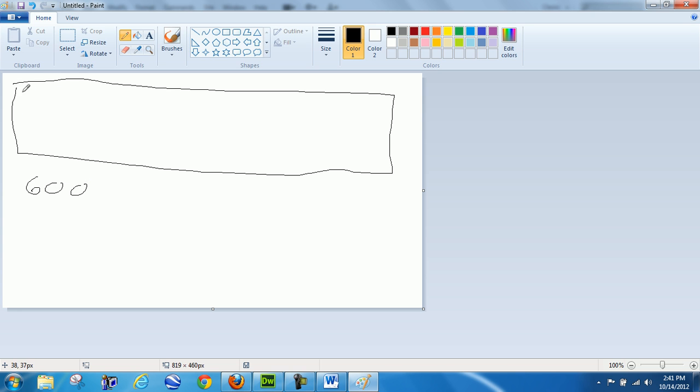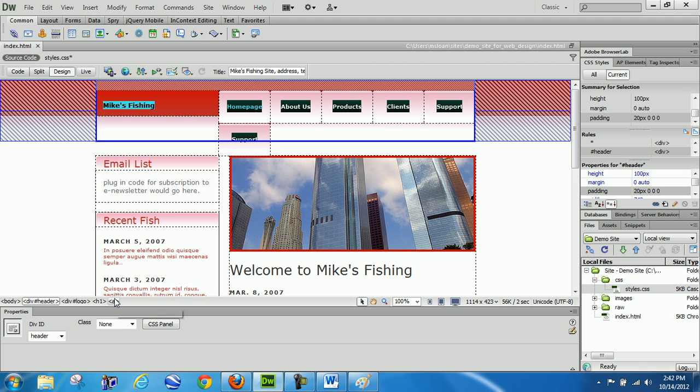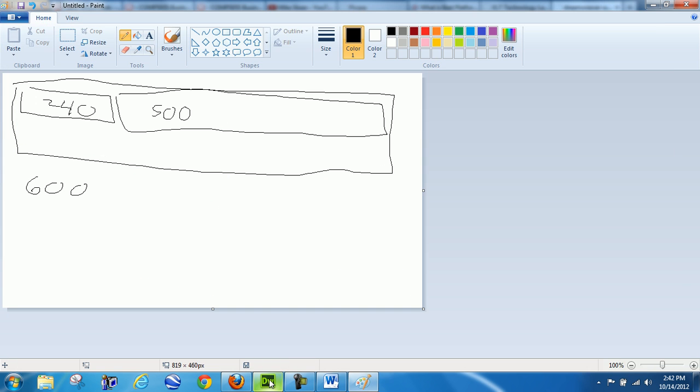Here's div logo. Here's div menu. This is 240. Like this? I am quite the artist. This is 500, okay? What happened when we added a second menu item that we now know by using the tag inspector was worth 100 more pixels? It moved it down here.